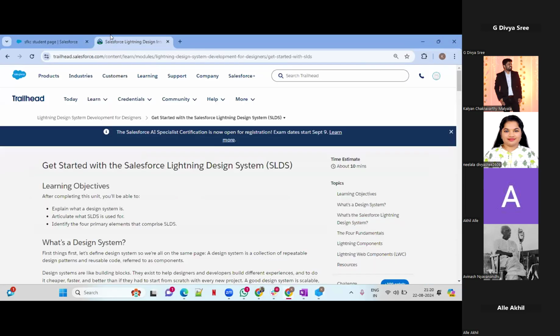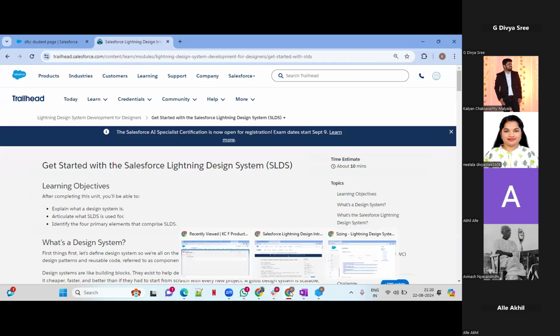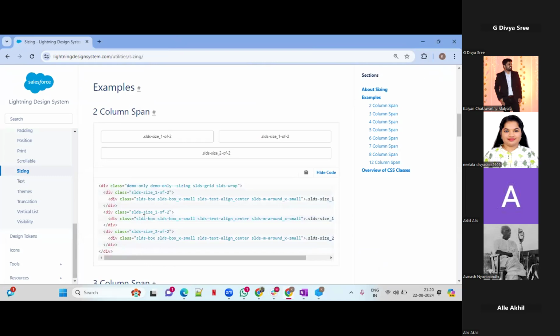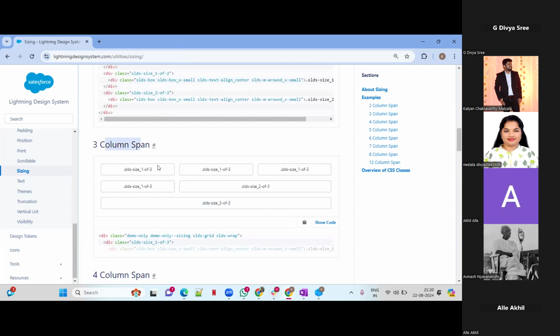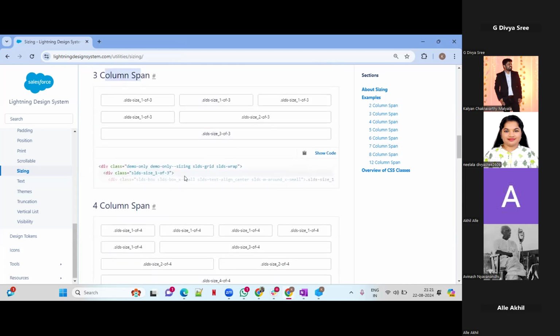So let's go back to our library. 1 of 2. Now, if I write 2 of 2, what happens? It will come into the next line. This is 2 column span, and this is 3 column span. 3 column span means what? 1 of 3. 1 of 3 means in the first line, the third portion is occupied. Again the same, 1 of 3.